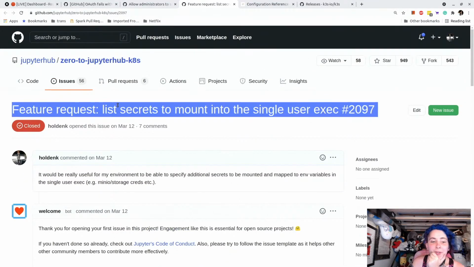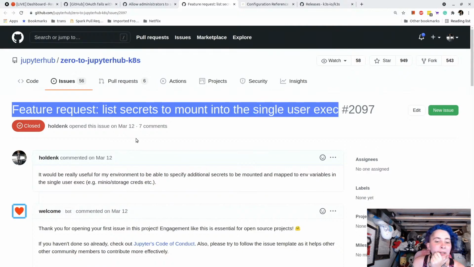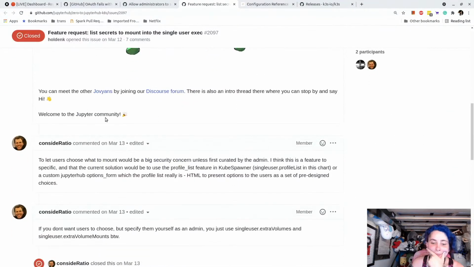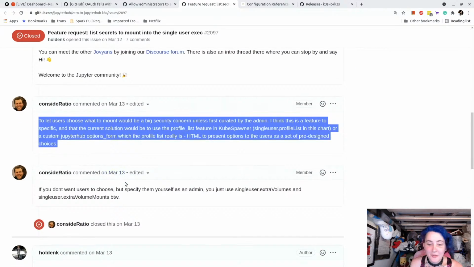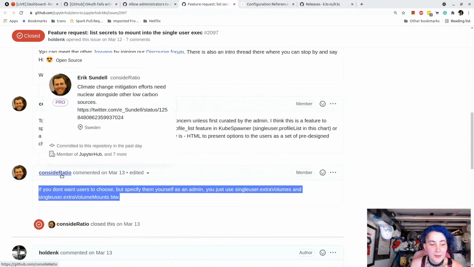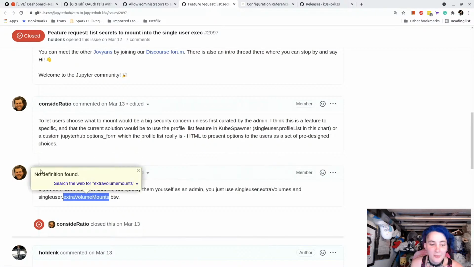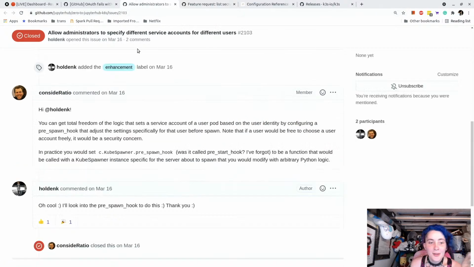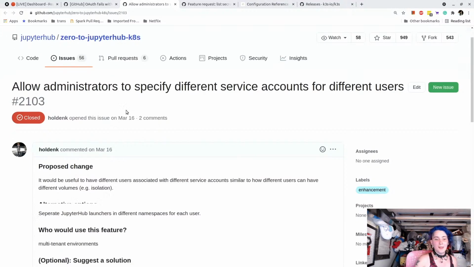So one of the things I wanted is essentially allowing secrets to mount into the single user exec. We don't want to let users choose, but I want to specify them as an admin. Eric suggested specifying extra volumes and extra volume mounts, which is awesome. The other thing I wanted was to specify different service accounts for different users.